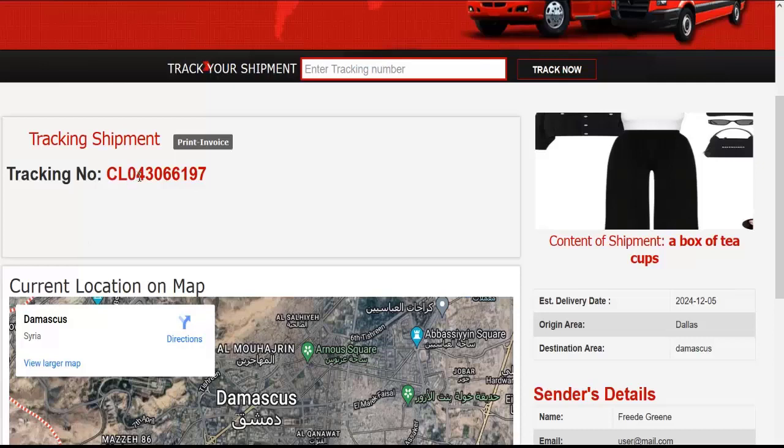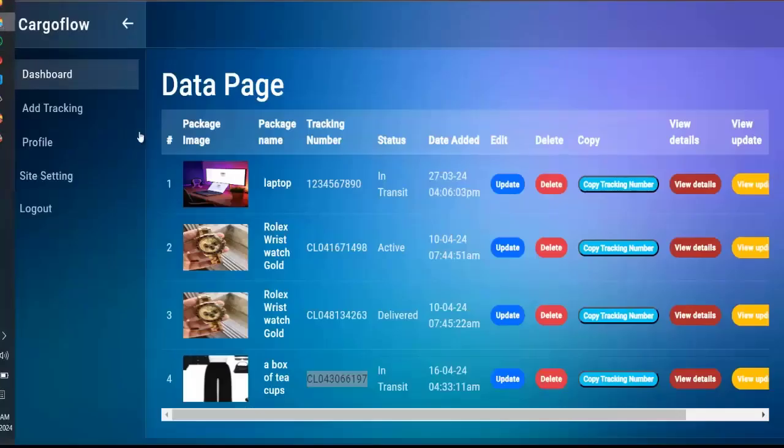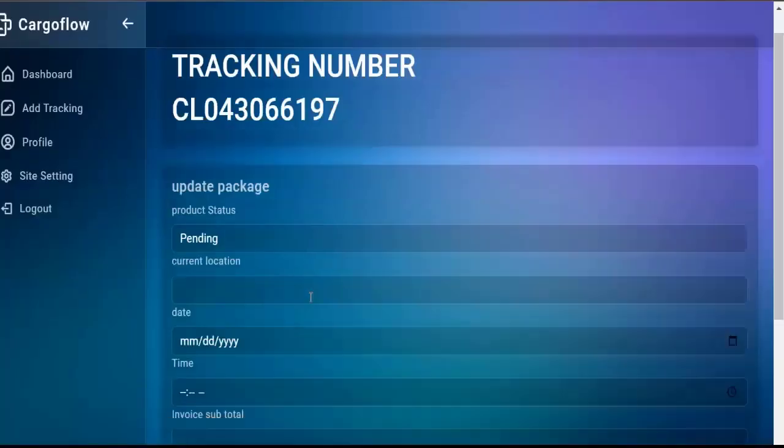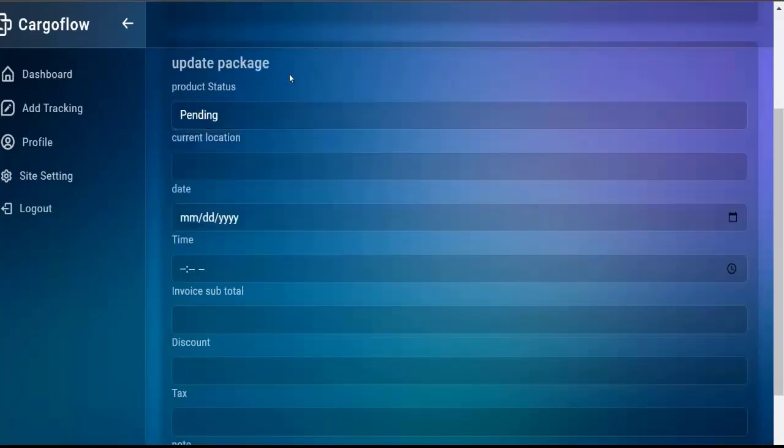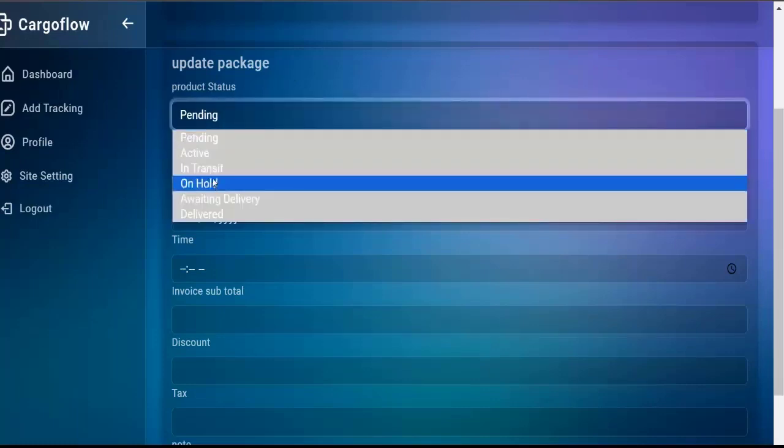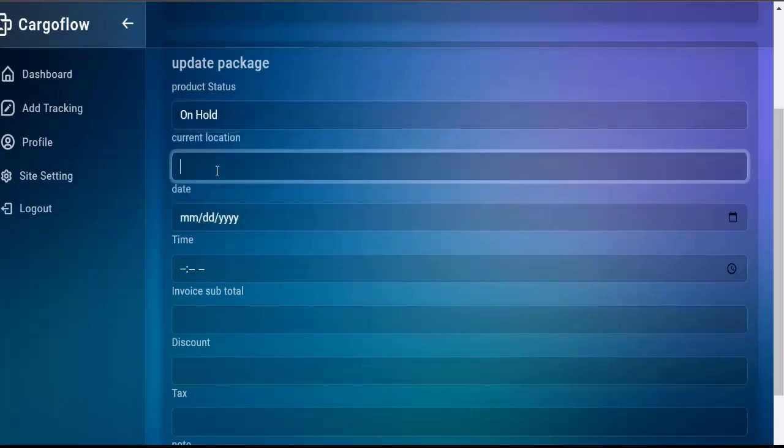So we're going to go back to the admin dashboard and try to update this particular tracking number and see what it looks like. Perfect. Now I'm going to click on update. Nice. Now you see it's pending, so I can change it. Let's change this to, let's say, on hold. Now, current location. Where is this package currently? So let's say it's in.